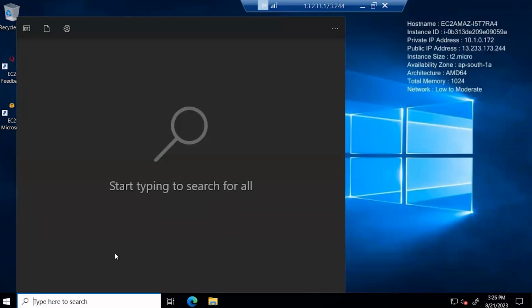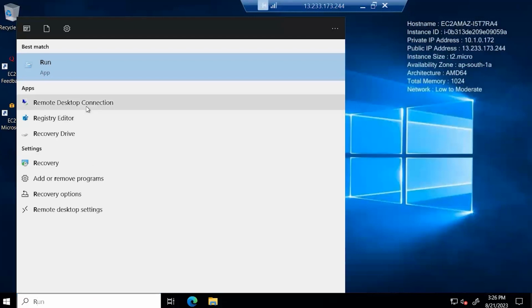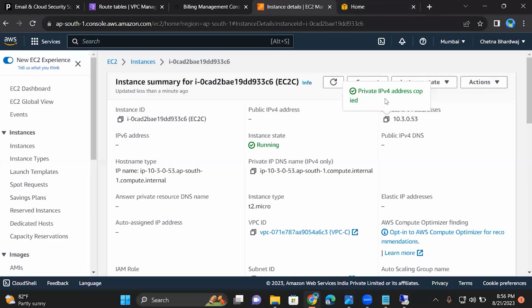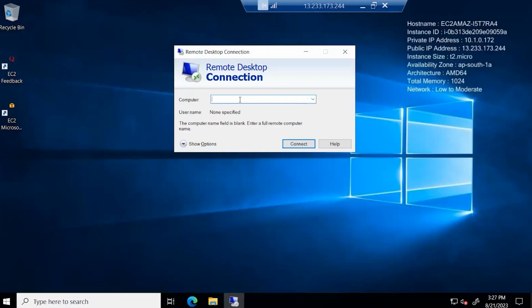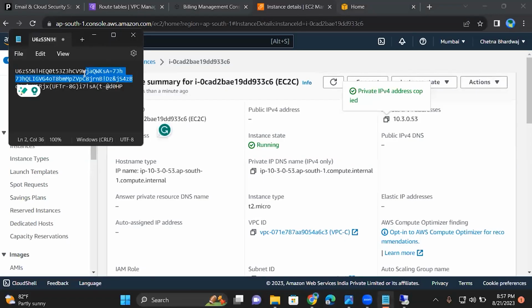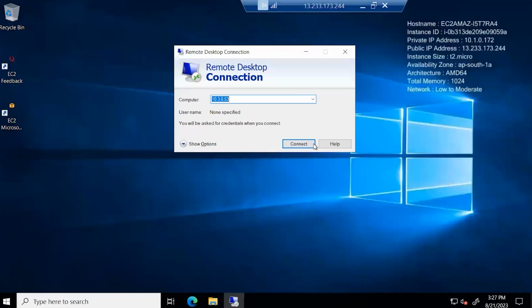Okay. Okay. So this is the private IPv4 address. Let's copy that. Before sending the connection request, let me just copy the password. Leave out the first three characters. They are from the first password.